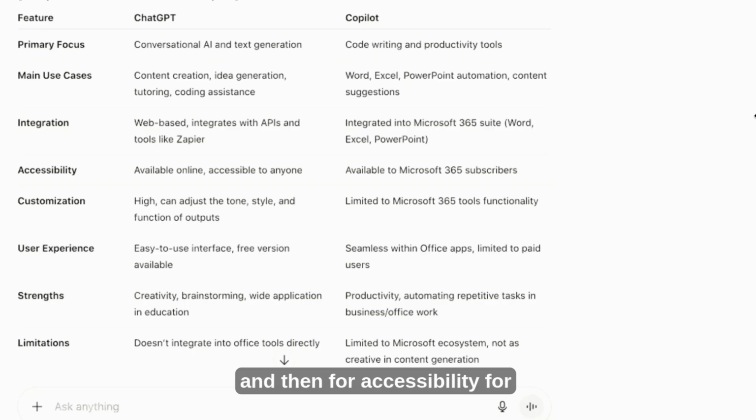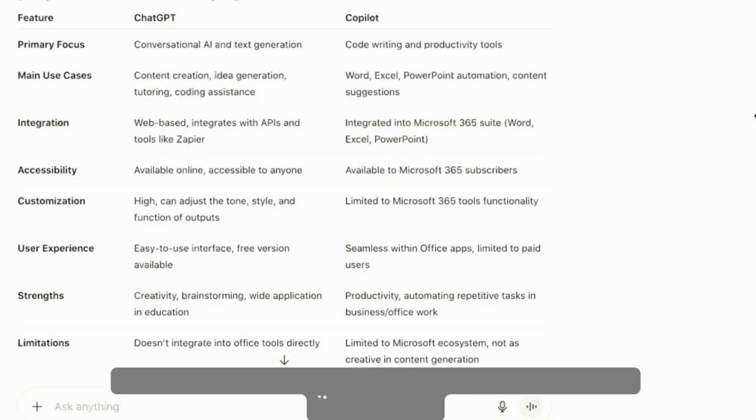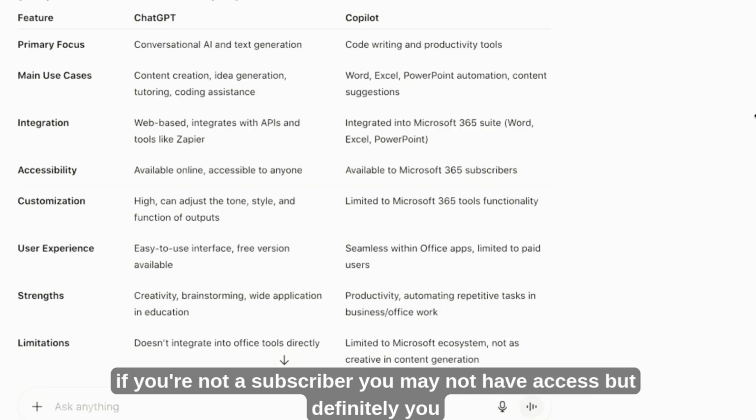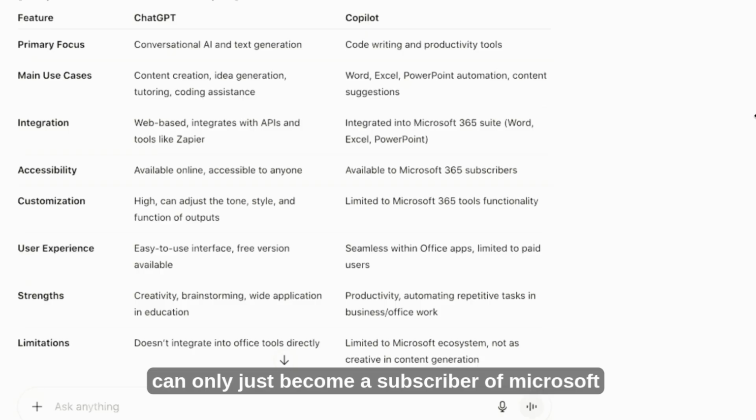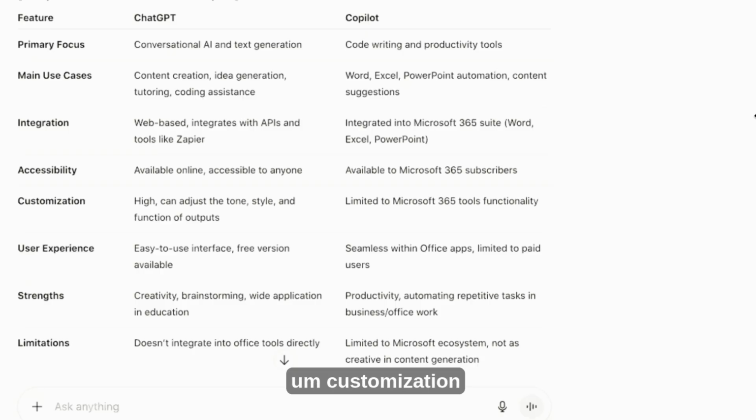And then for accessibility for Copilot, it is available to Microsoft 365 subscribers. So if you're not a subscriber, you may not have access, but definitely you can always just become a subscriber of Microsoft. Customization, we have for ChatGPT, it can adjust the tone, the style, the function, and the outputs. And then the customization for Copilot is it limits the Microsoft 365 tool functionality for the user experience.